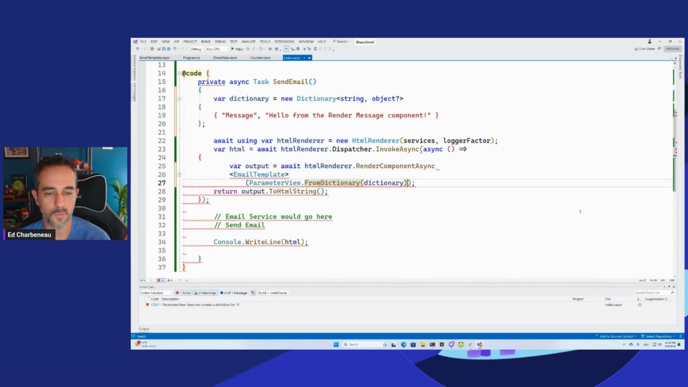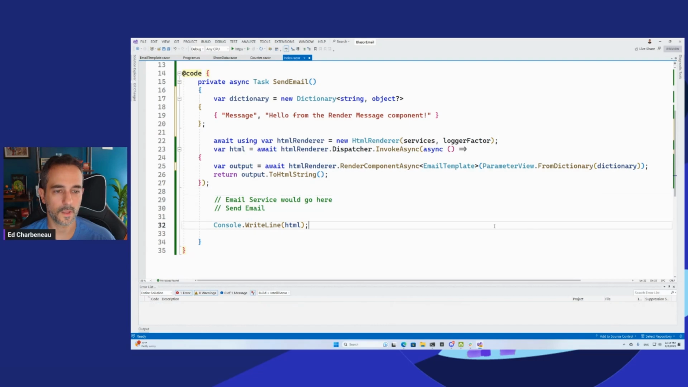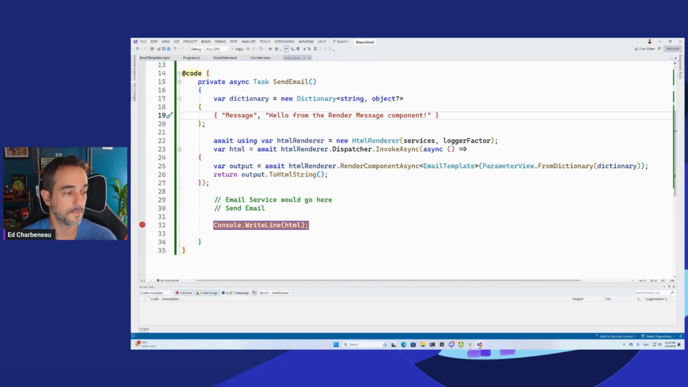I don't know if there will be an easier way to write these parameter views, but this one is a little clunky, especially when the formatting starts going nuts. There we go. So we've got our email template. We'll pass in our dictionary to it, so it'll grab message and assign that message to it. And then the console write line should have that rendered string to it.